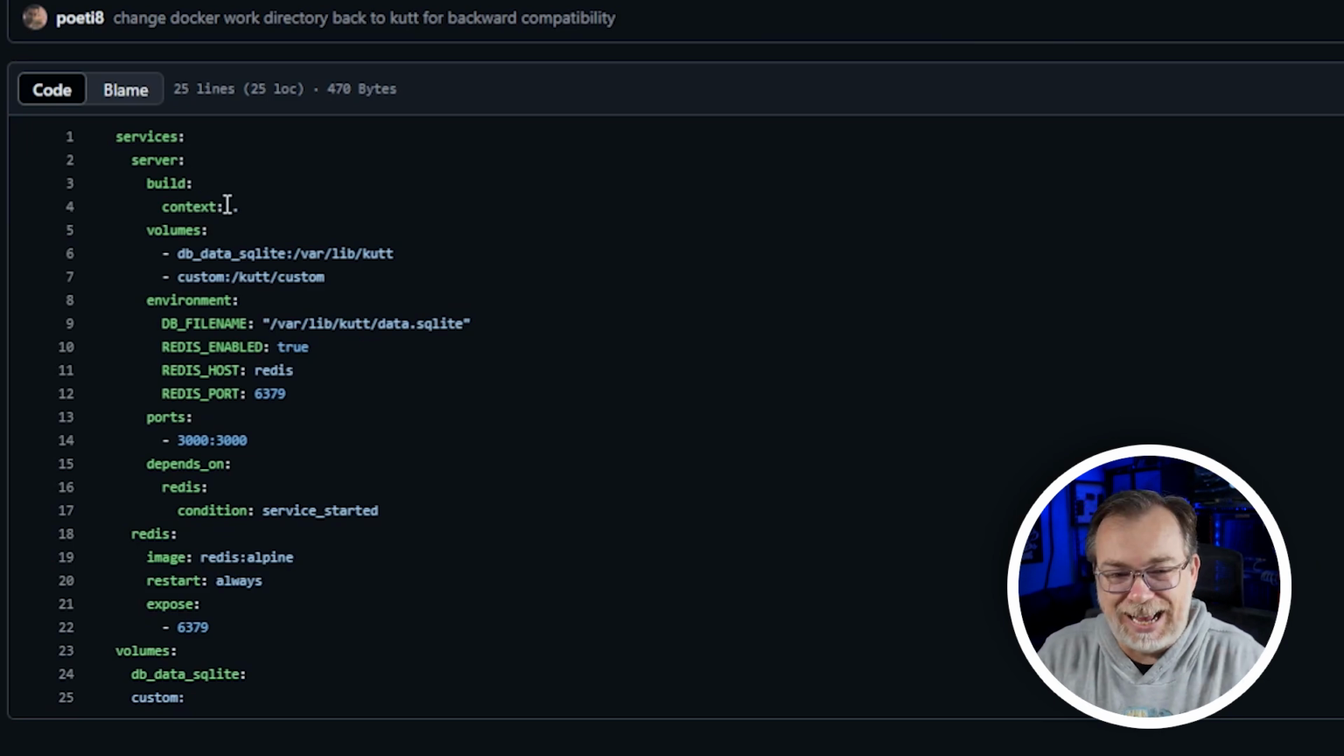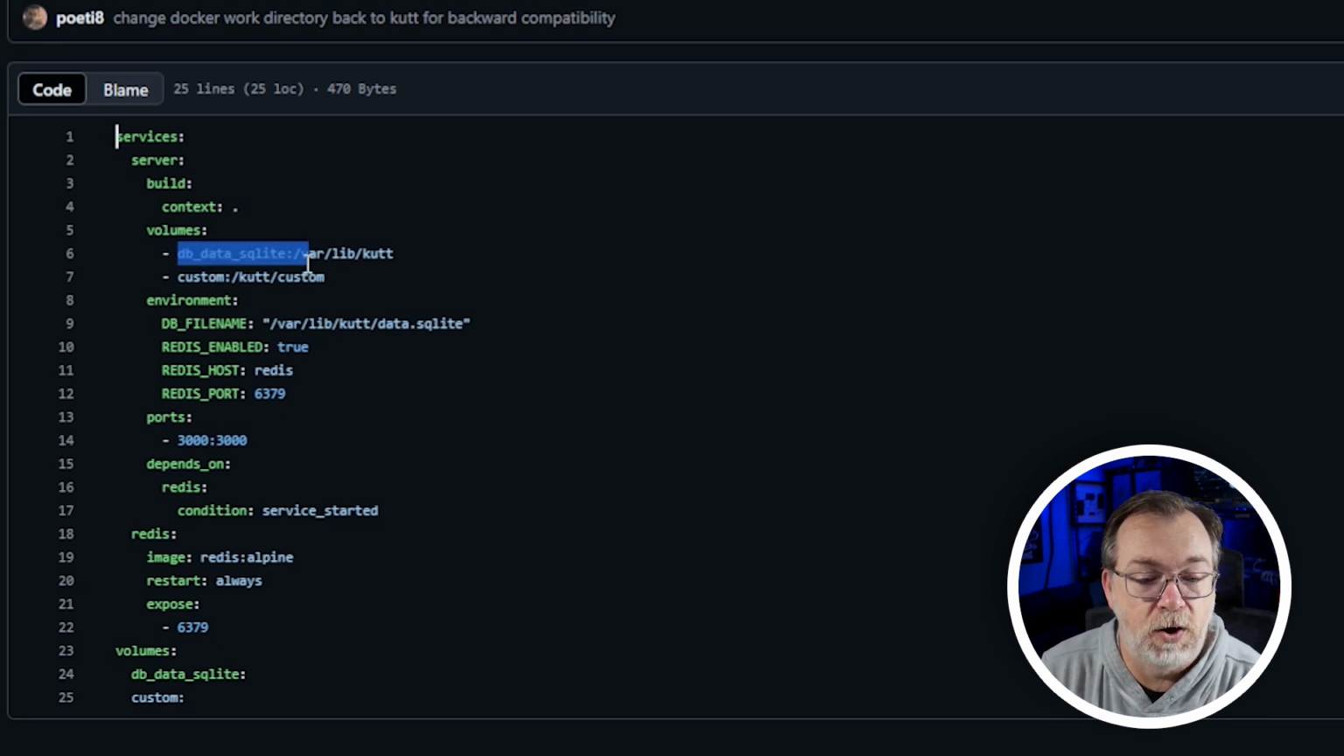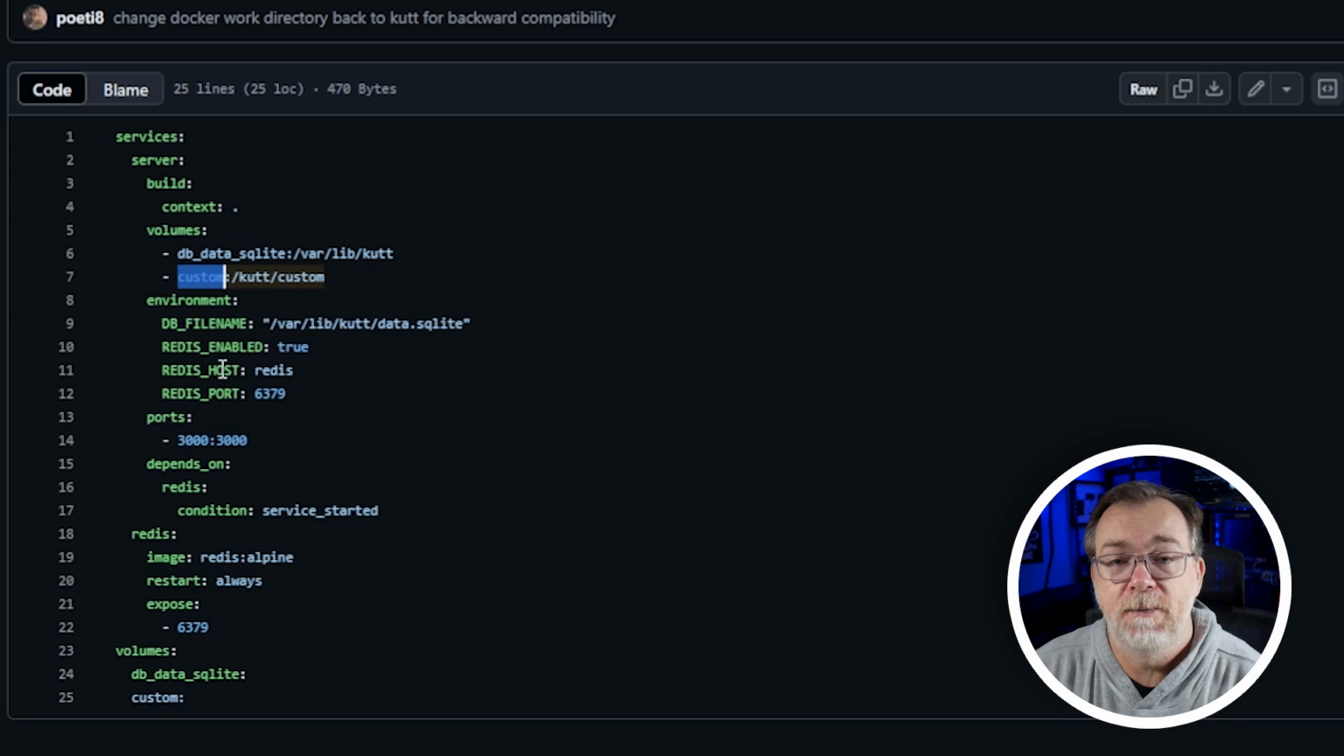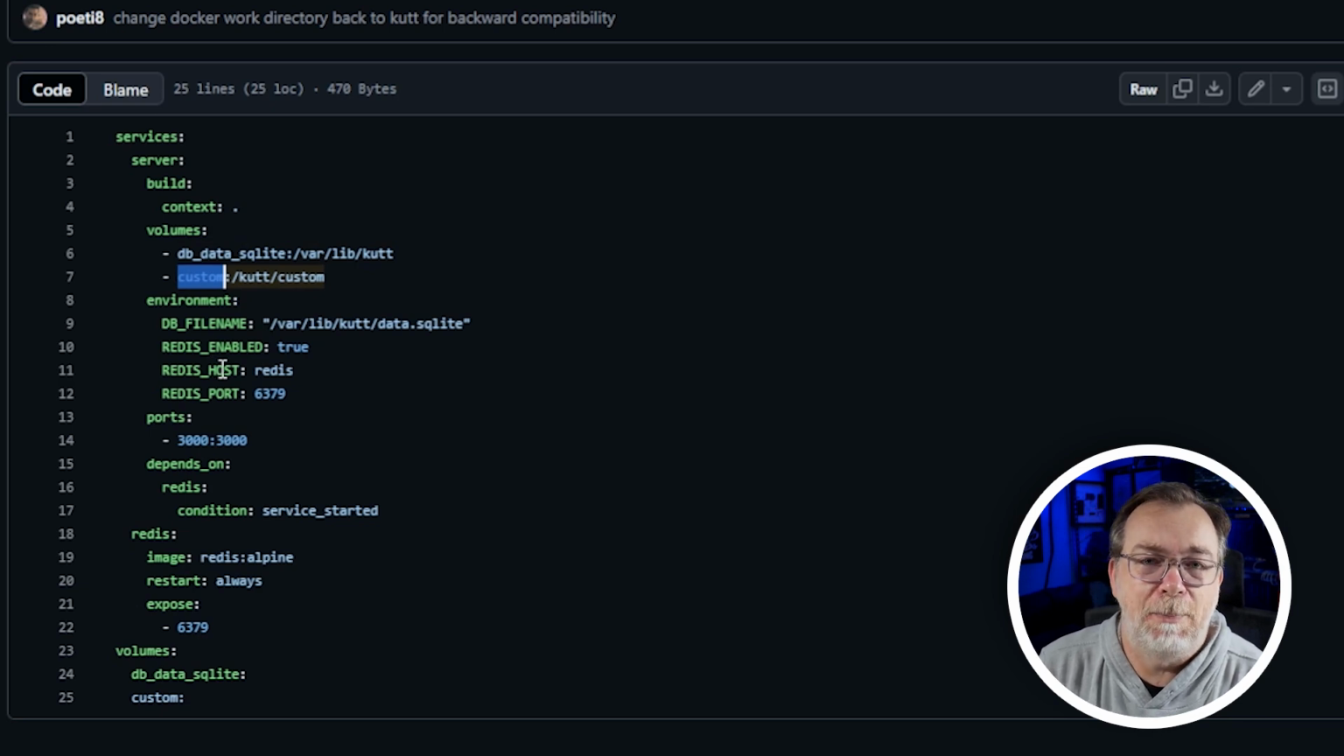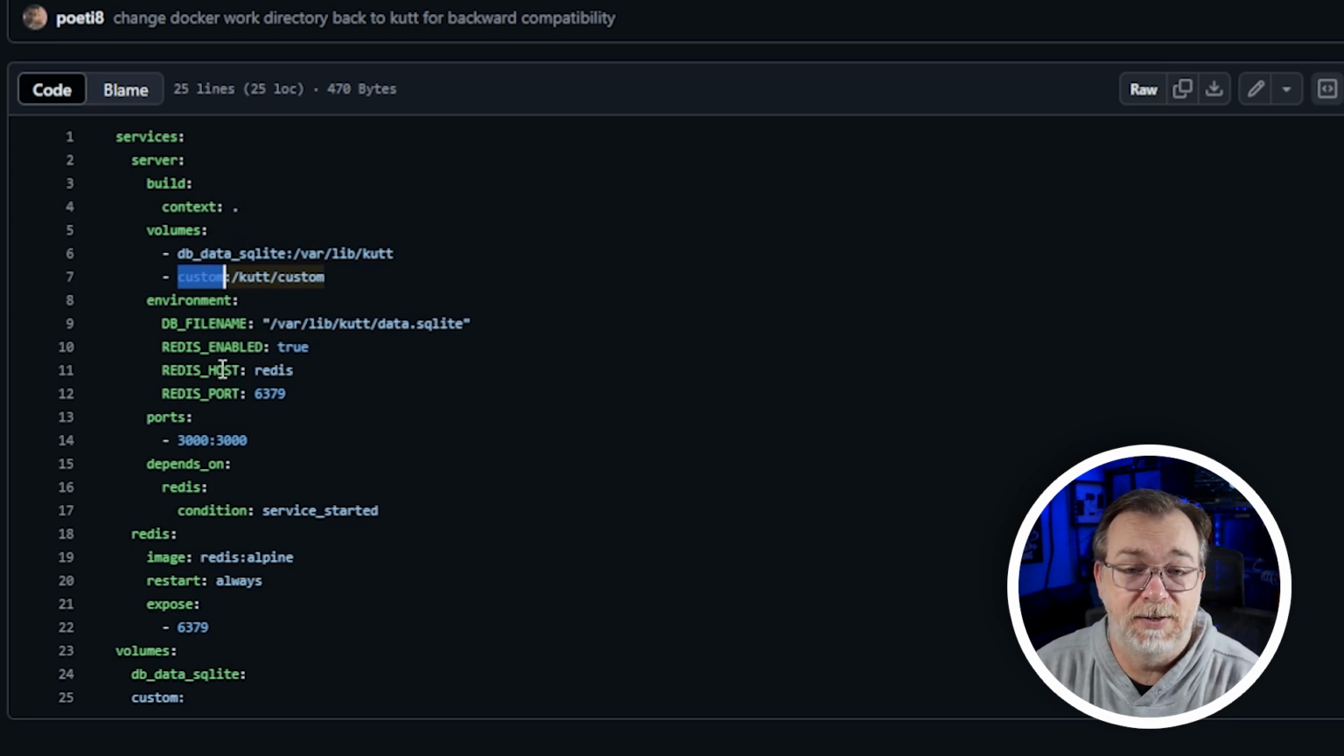So that's interesting to me, right? But we'll come back to why, if I remember. We should remember. Anyway, below that, we've got some volumes. We've got a volume for the SQLite database. We've got a volume for custom, and I believe that has to do with the theming that's available with this. We're not going to get into theming with this.